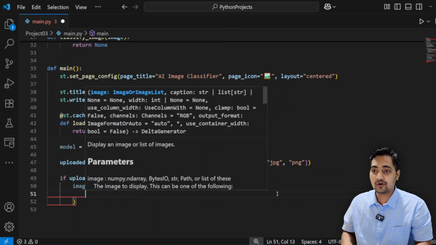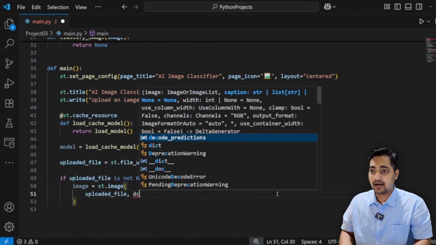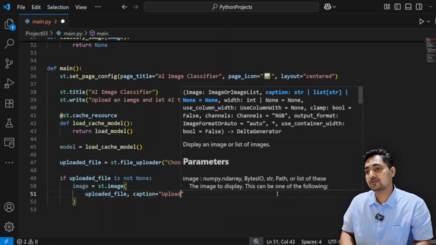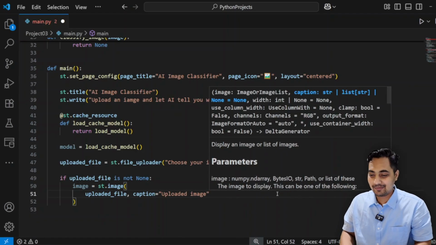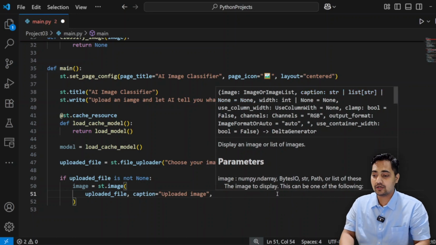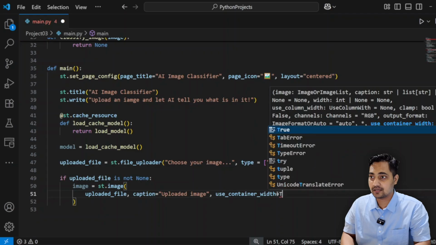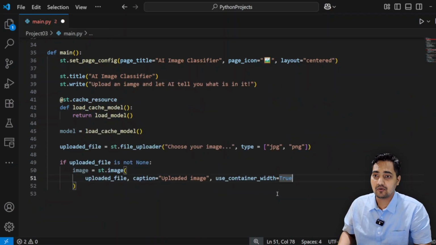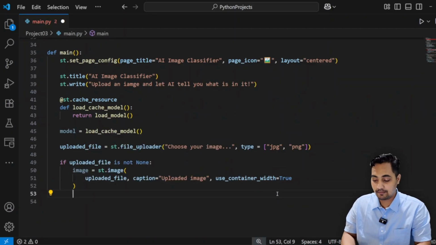And how do I want to show it? I of course want to show whatever has been uploaded. And I want to put a caption here as well. The caption is going to be uploaded image. And beyond that, I want to use the container width. I'm going to put this as true. I'll explain what that means when we see it. All right, now once it has in fact been uploaded, there can be a button.